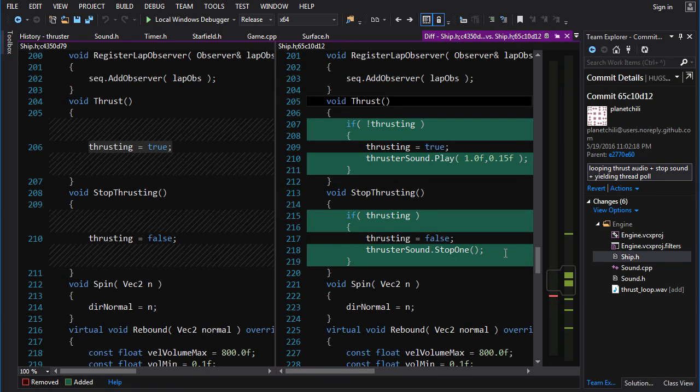I put it to stop one because really there should only be one playing at any time. And I wanted to make sure that if there was some weird thing that I was not aware of, I would be made aware of it by the sound not stopping. So if by some freak accident, two thruster sounds ended up playing at the same time, stop one would stop one of them but leave the other one running, so I could tell. But in theory, you'd probably just want to put stop all here to make sure that the thruster stopped when your stop thrusting thing worked, but doesn't matter.